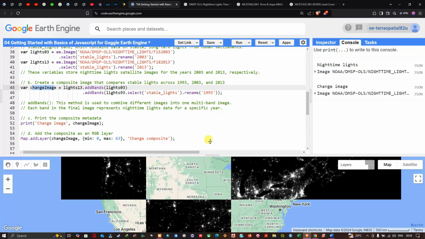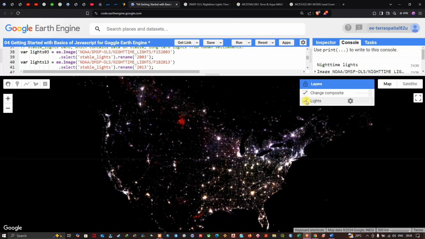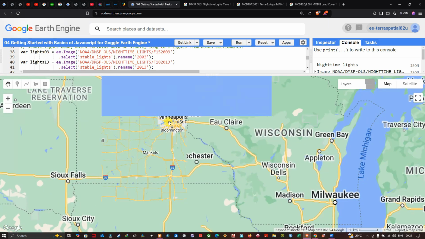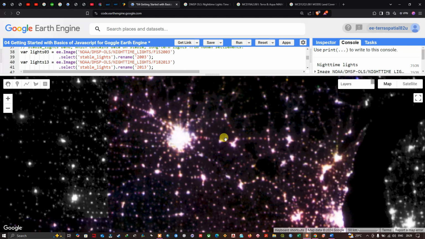Now we're going to close this here, and in the layer section, you can see we have two different layers. The first layer represents the 1993 image of the nighttime light global dataset, and the change composite represents the composite image of 1993, 2003, and 2013. We're going to turn this on. I'm going to navigate to this particular section here. This particular city, you can now visualize more clearly.